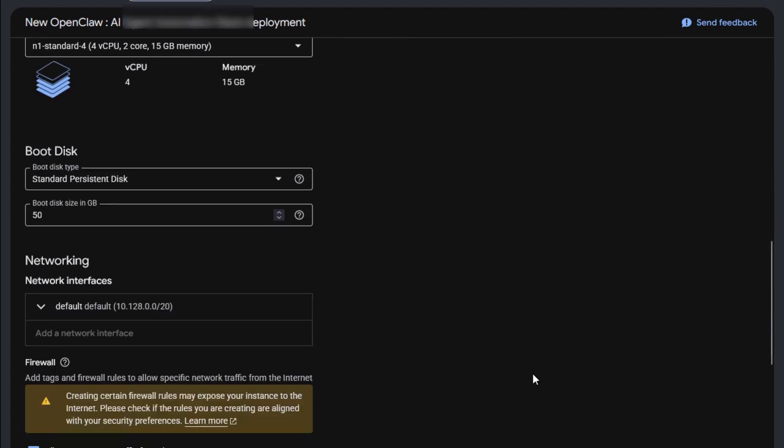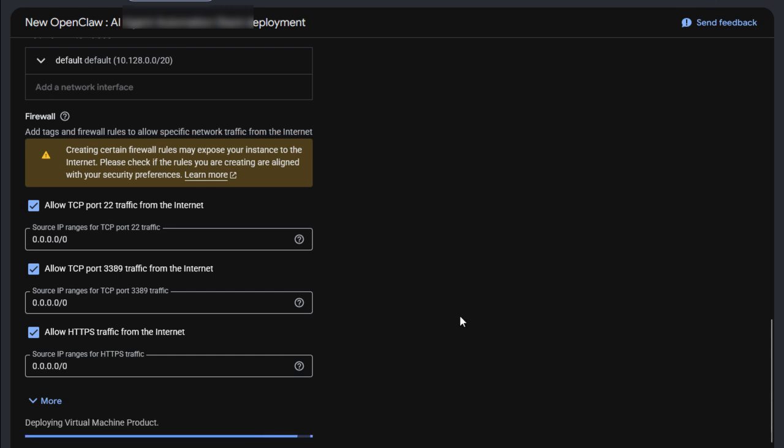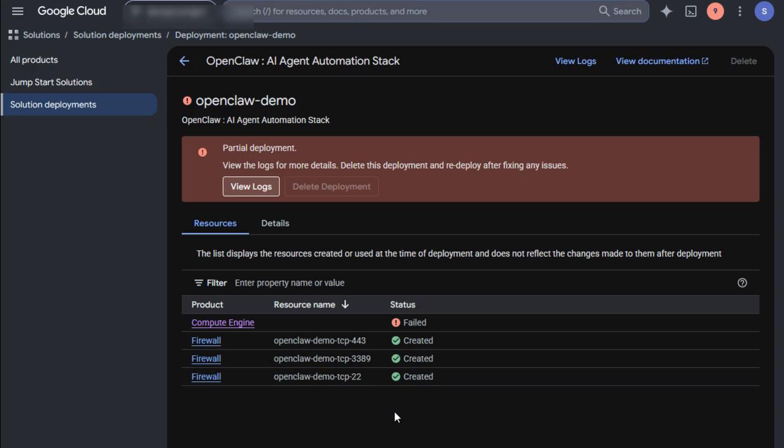Now we are ready to deploy. When everything looks good, click deploy. Google Cloud will now provision the resources. This process usually takes a few minutes. Wait for it to finish.